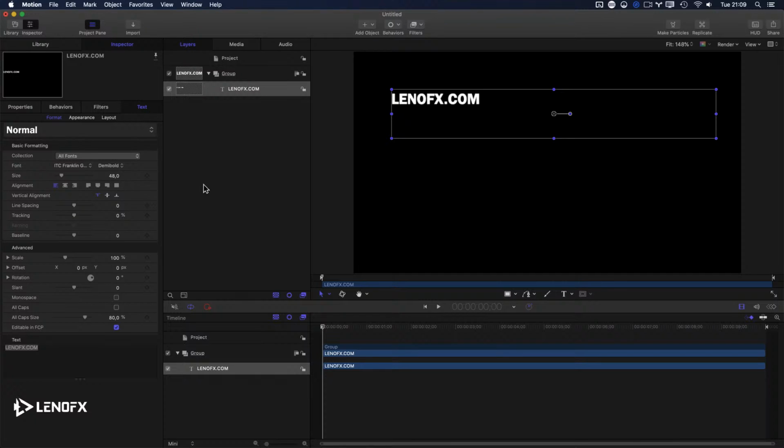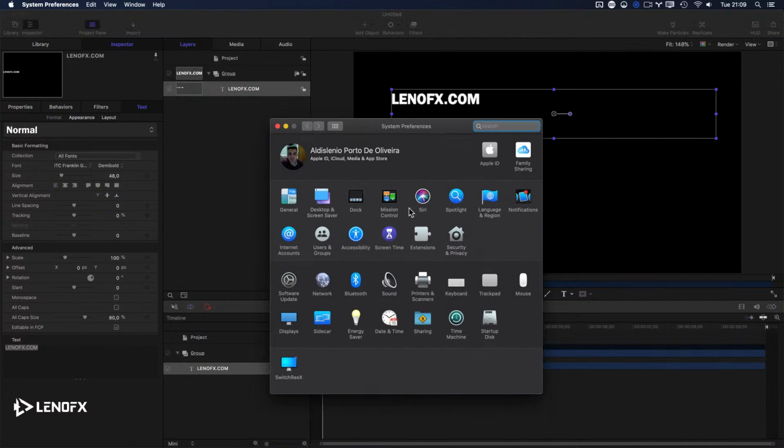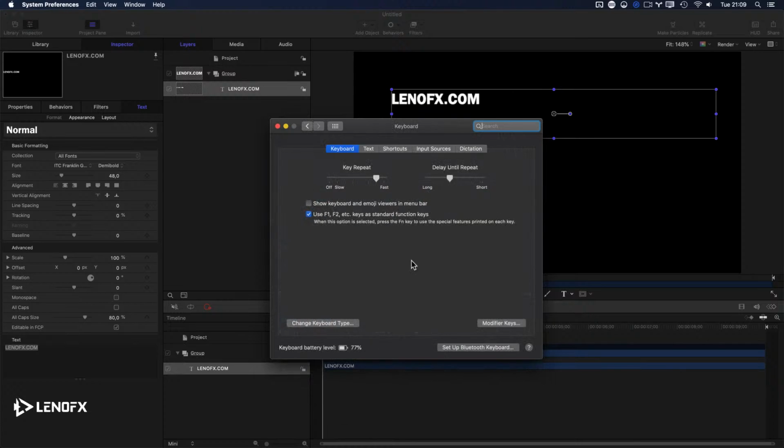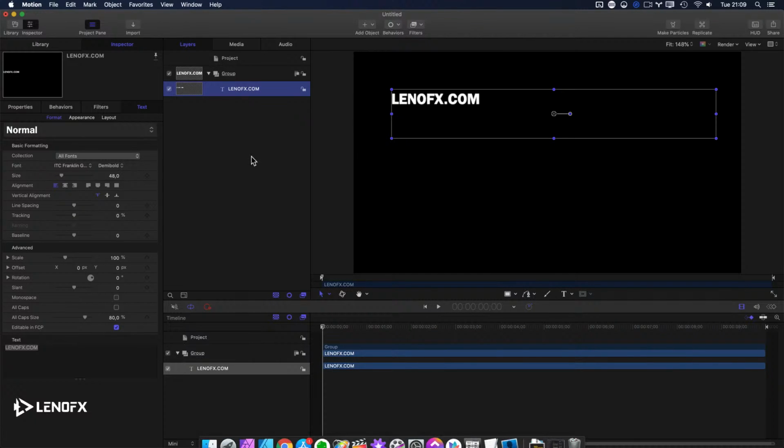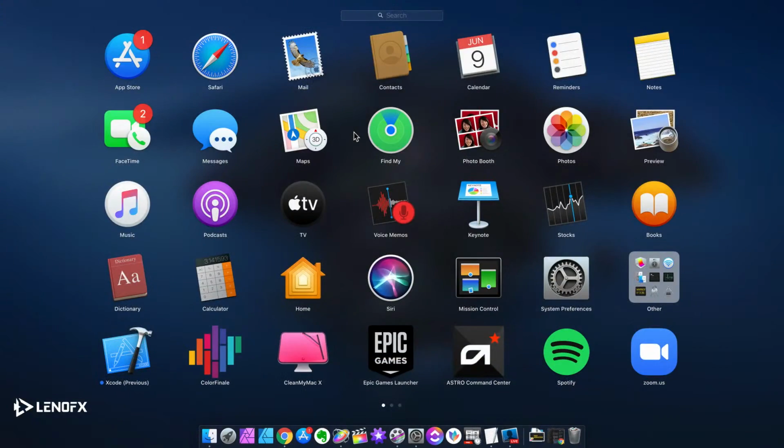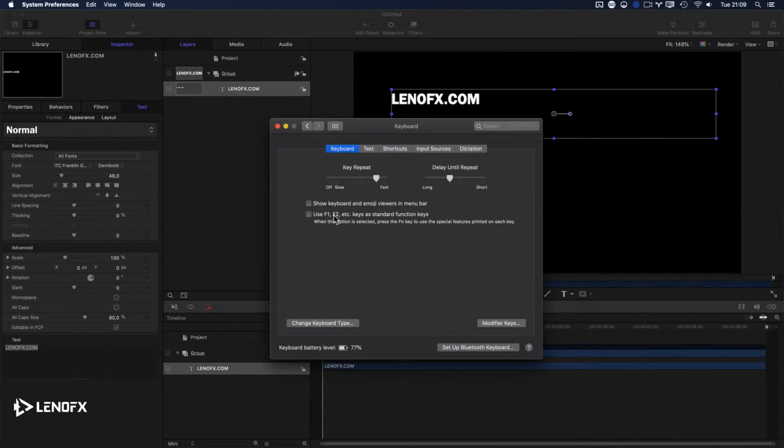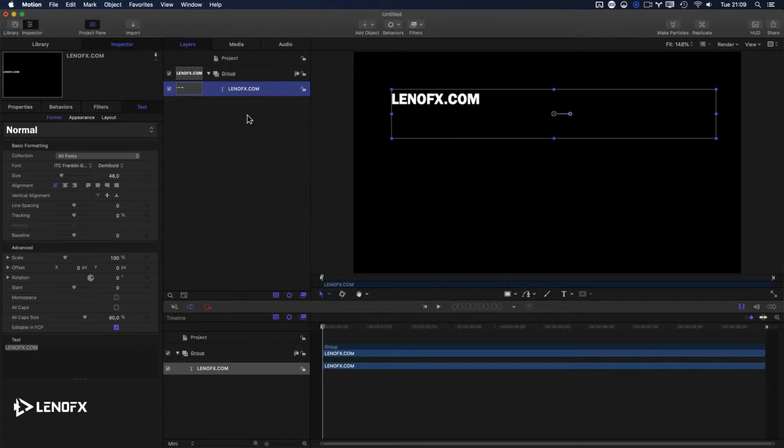If your keyboard is not configured, go to preferences. You can come here to the Apple menu, system preferences, and go to keyboard. And then you can enable use F1, F2, and so on. Okay? If this is not enabled, what you're going to do is this. Okay? So let me check, close.